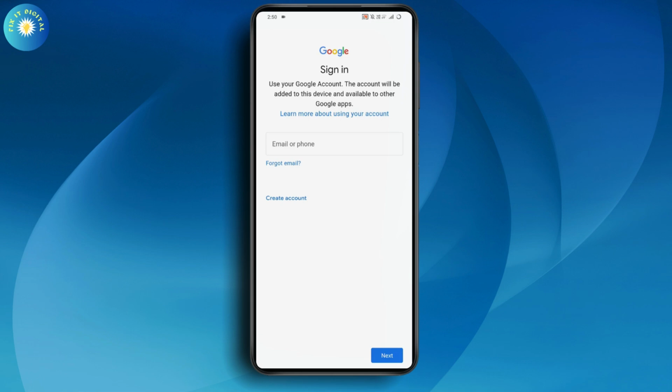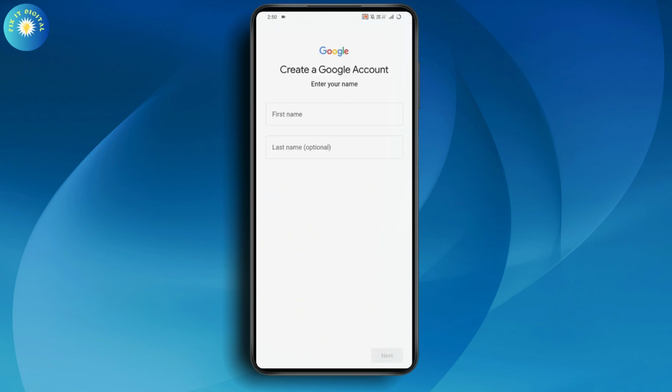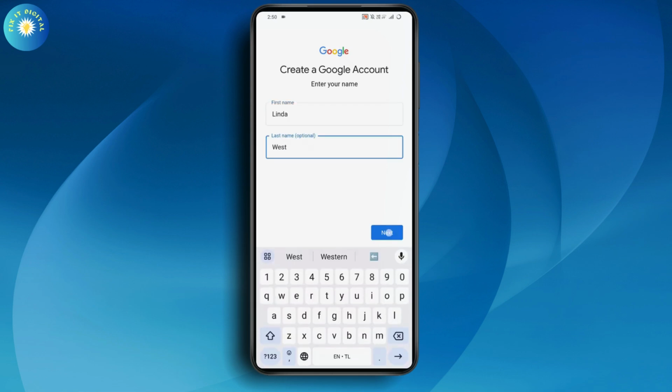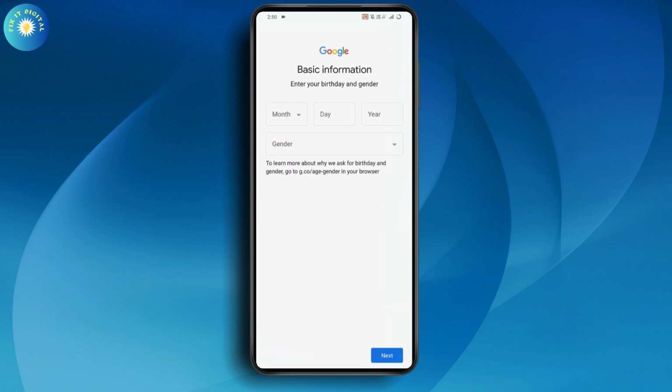Now you need to create your account, right? So you just need to simply go with create account, which is here on the left side. Tap on create account and you can go with personal use or for your work or business. So I'll just simply go with the personal use, and here you need to enter your first and last name. Go with next, and after that it will ask you for your basic information.